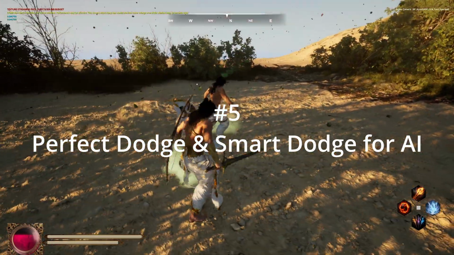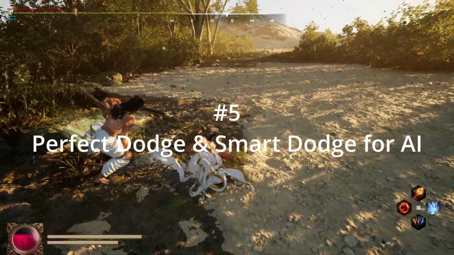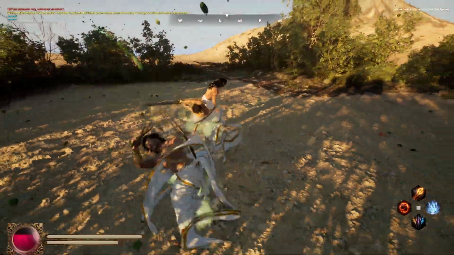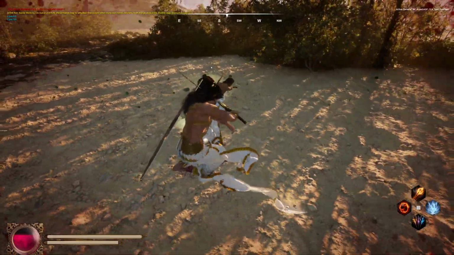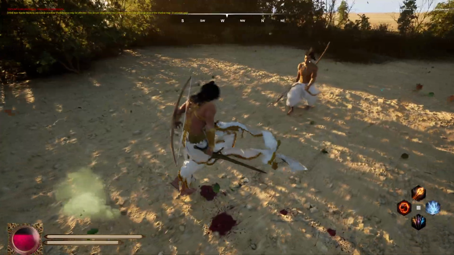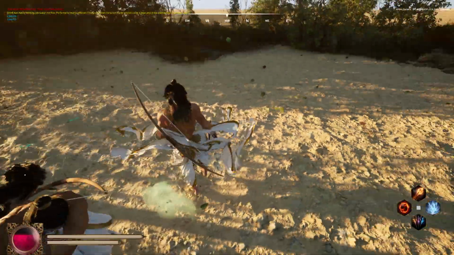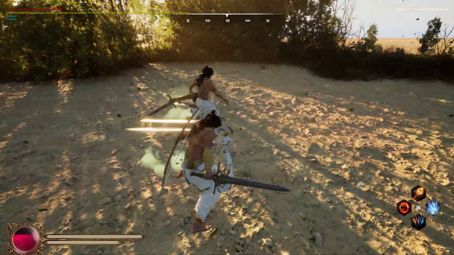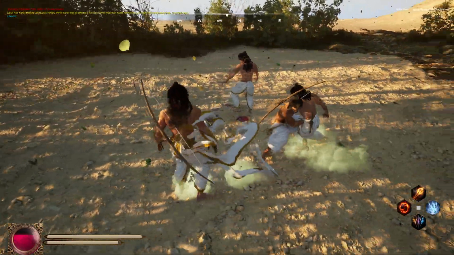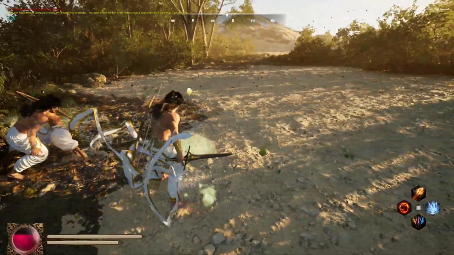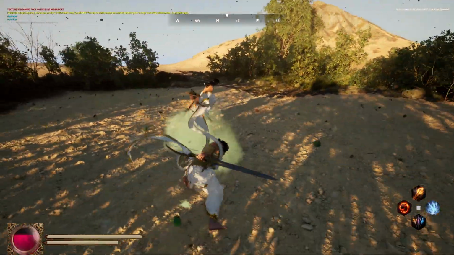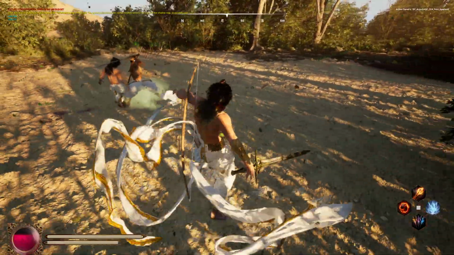Alright, this is where things start to feel really satisfying, because it's implementation: perfect dodge and smart dodge for AI. So I've set up the full perfect dodge implementation right inside the dodge chooser action. And the moment you trigger the dodge at the exact right moment, you will trigger a clean slow-mo after image, and those cinematic reactions you have seen in games like Black Myth Wukong.